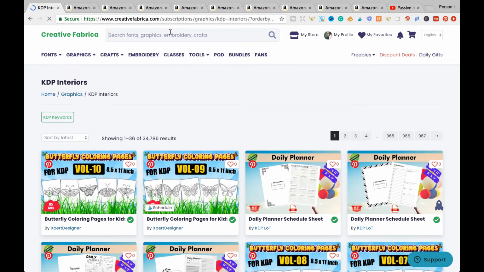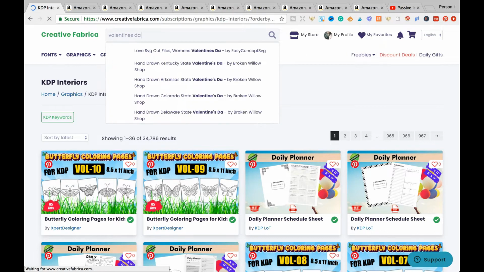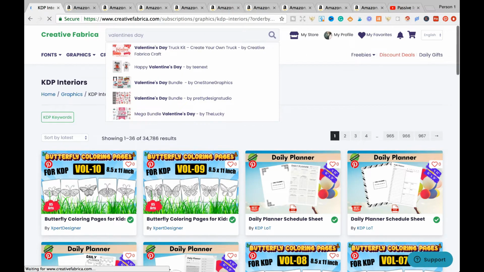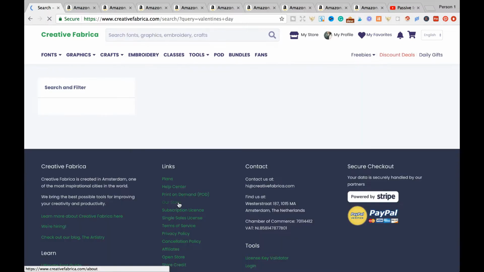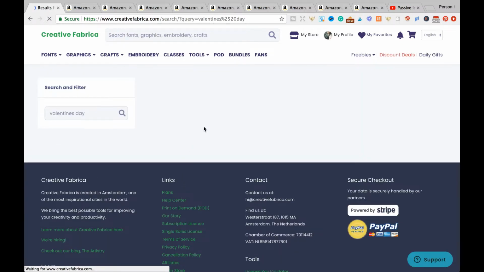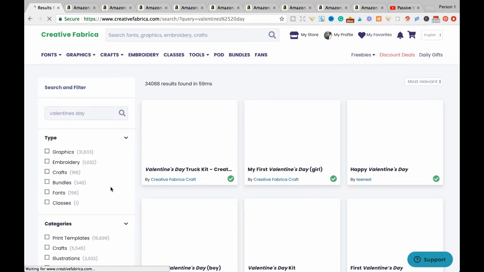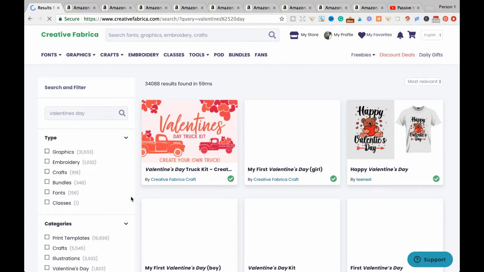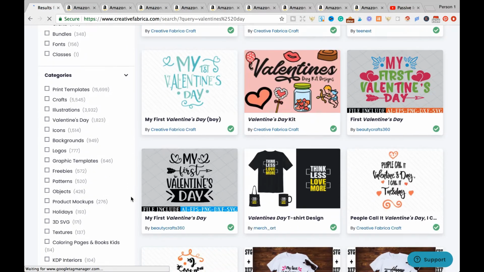We're going to go in the search bar and click on Valentine's Day, and let's see what kind of things pop up there. And then if we find different keywords, we'll be able to go through in Amazon and see what kinds of things there are. So this is a great way to find all sorts of graphics and all sorts of interiors.